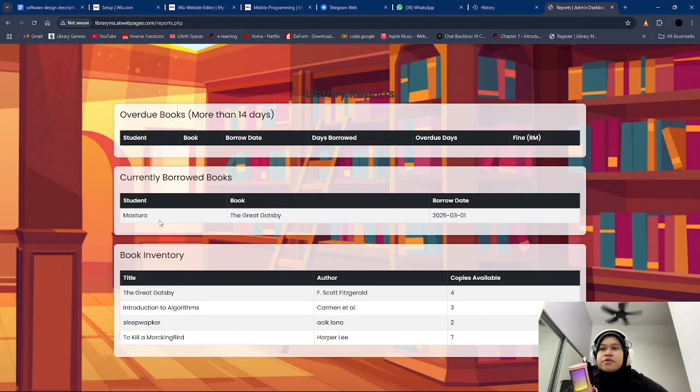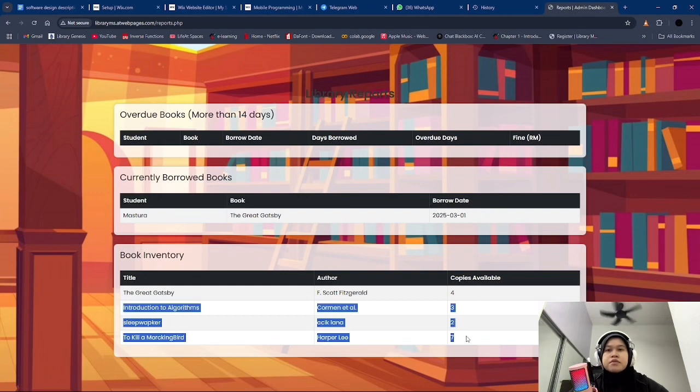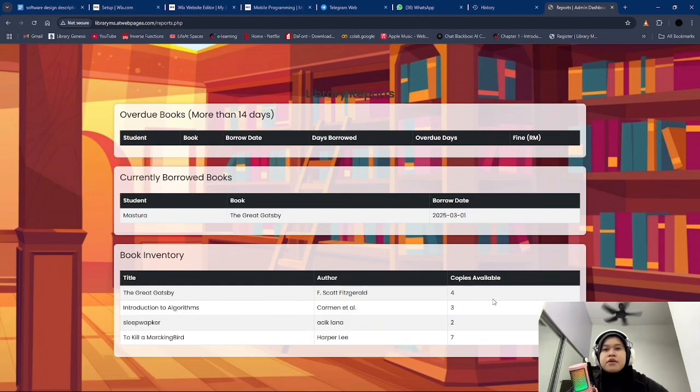Next is currently borrowed books. So for example, Mastura borrowed The Great Gatsby at 1st March. So the last one is book inventory. This will display all the books that are available and how many copies the books have. So that's all from me. Thank you.